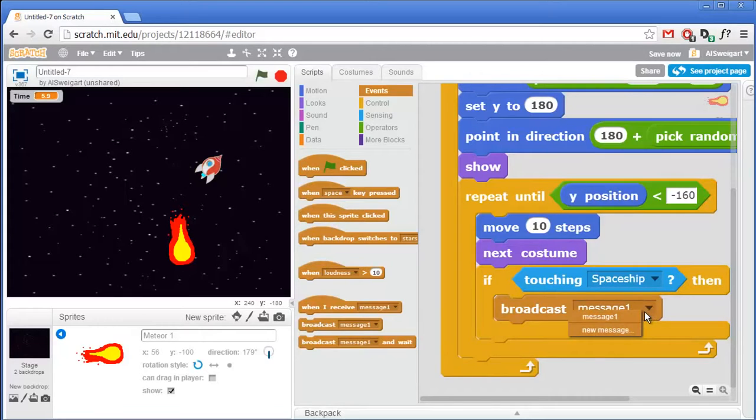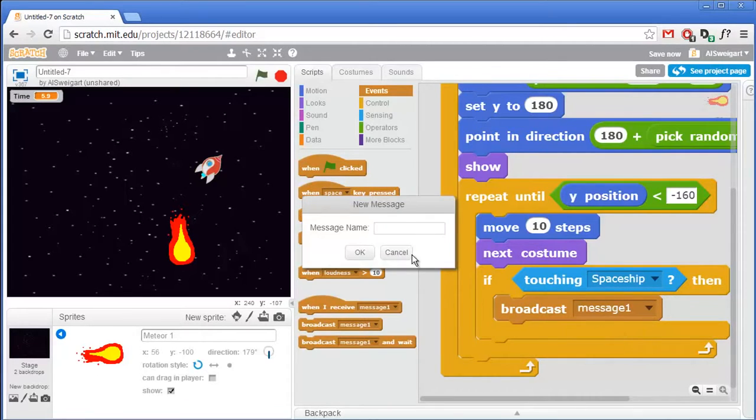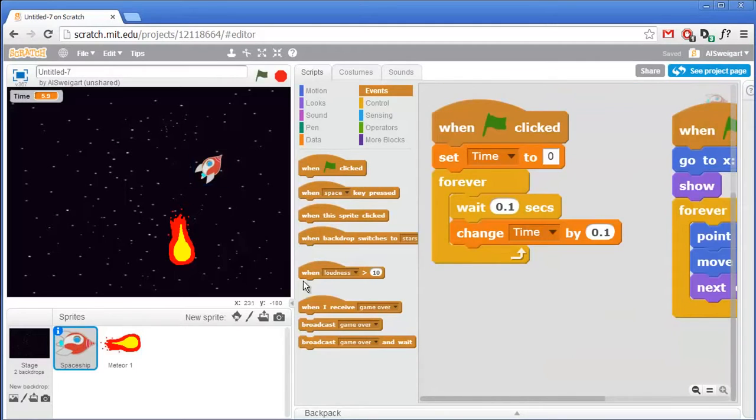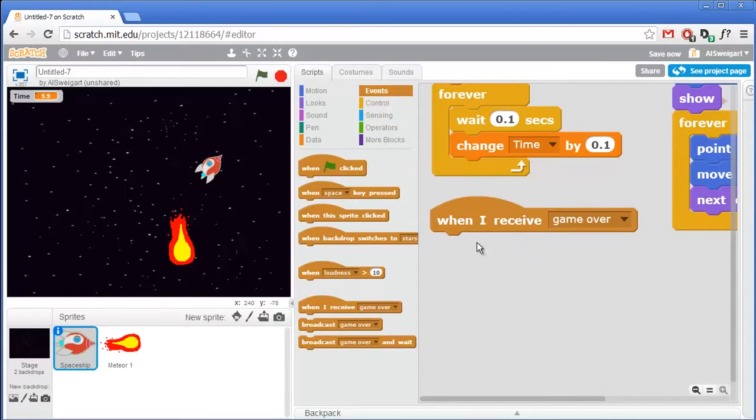So this will be a new broadcast message. So click on new message, and then type its name, game over. So let's add the code to the spaceship sprite to handle when it receives the game over broadcast. So we'll grab this when I receive game over block from the events category.